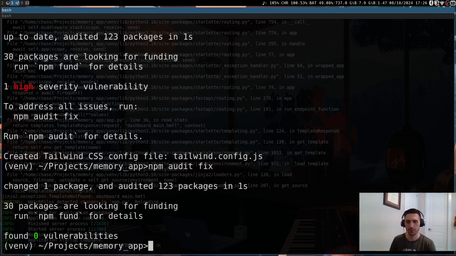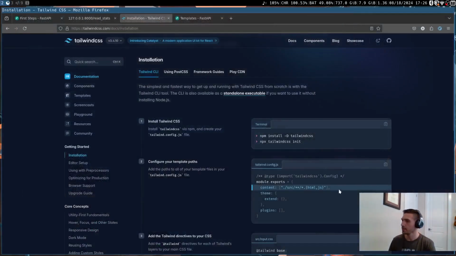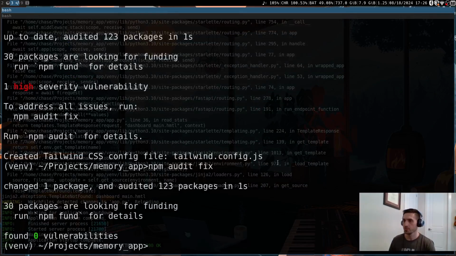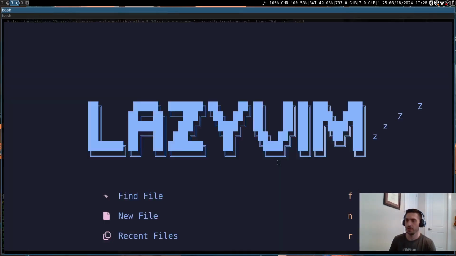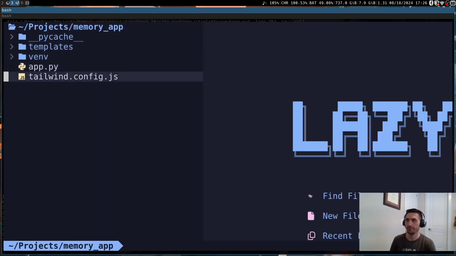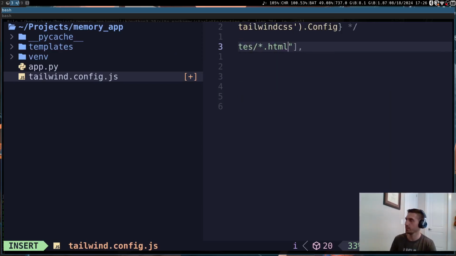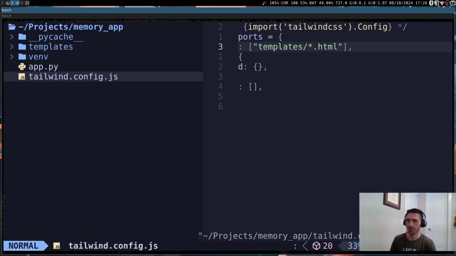Okay, and I had to fix a vulnerability apparently. Let's go through, and on our Tailwind config, we need to change this here. So let's go into our Vim, and let's go into our Tailwind config. And on here, we're actually just going to put the context within the template directory. So we're going to say the context is within the templates/.html. And I think that's how we can specify that.